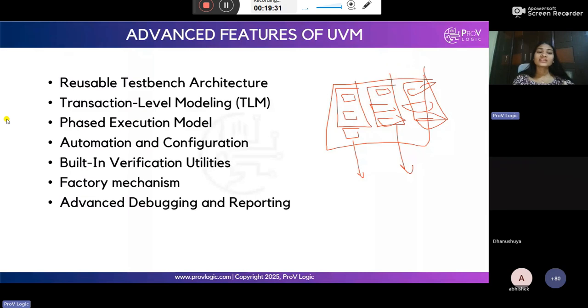Okay, and next, factory mechanism. One of the most important topics, the factory mechanism. We need to create the classes. In SystemVerilog also, we create the class by using the constructor, right? But in UVM, why do we use the factory registration? In the sense, to override the data types, to override the objects.